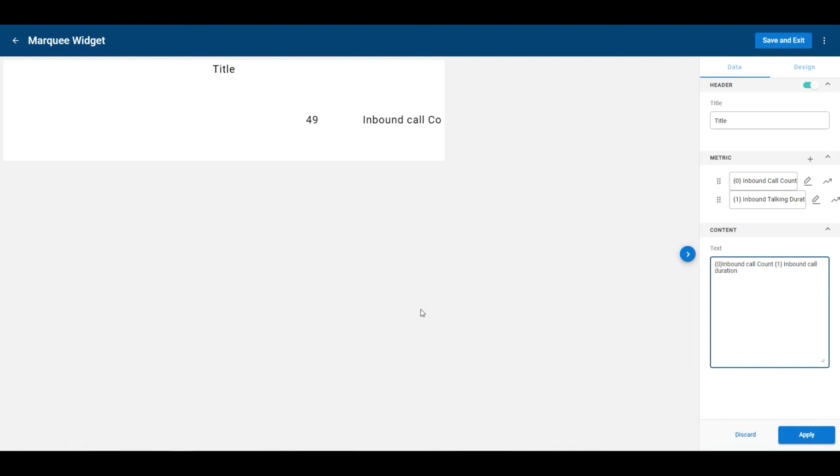Okay, and then it's going to reflect across here on the Marquee widget, allowing me to have text and values scroll across my wallboard just like that. I can add as many values to this as I want to, no problem. Now, as far as design is concerned, this is pretty basic.